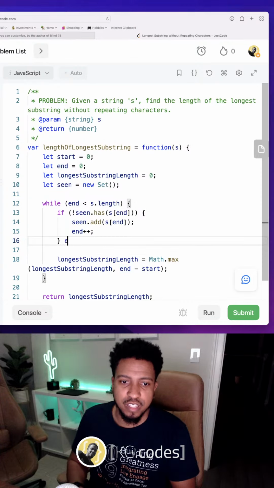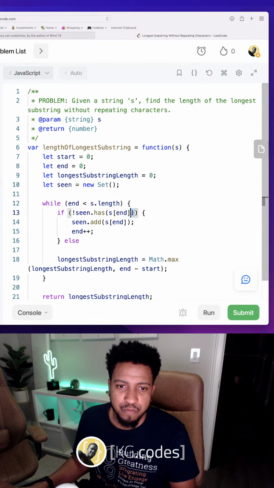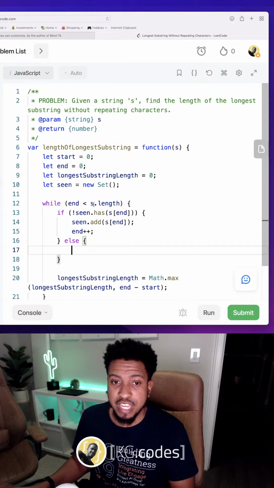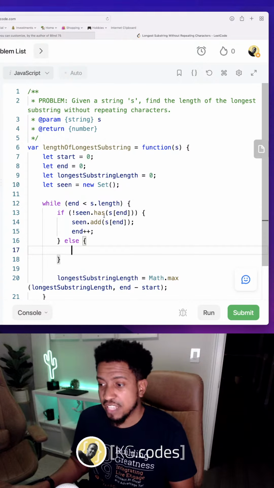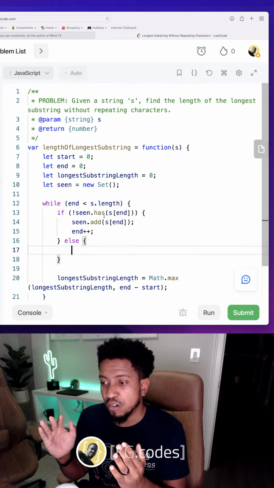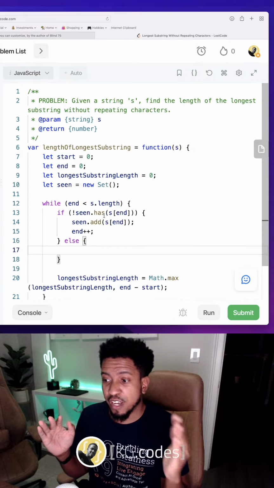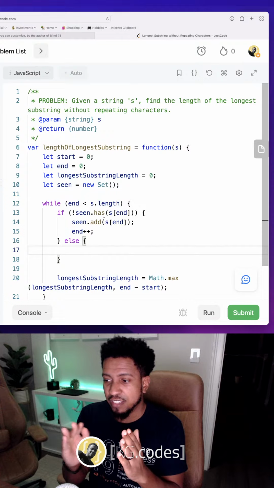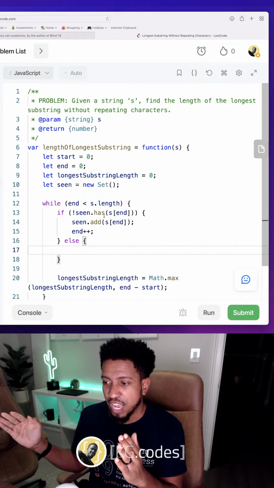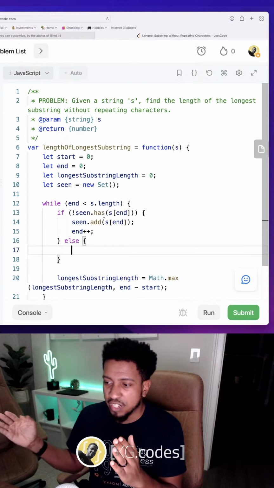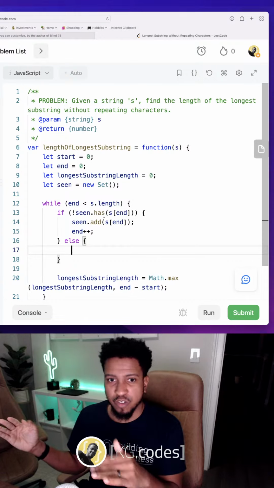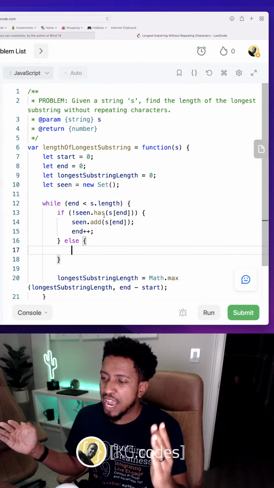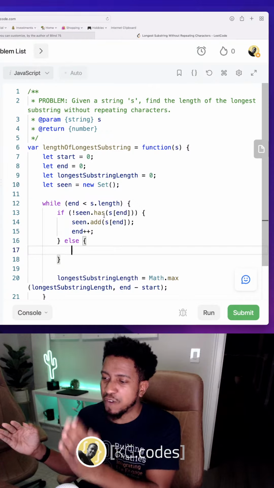But I also am missing another case here. So what happens if I have seen this before in here? In that case, that means I'm running into a duplicate. And so in that case, I need to move the start of my window up because the duplicate is somewhere at the start of my window. Because if I've been adding stuff to the end and adding stuff to my seen list, and I haven't run into a duplicate yet, then once I do hit a duplicate, it's probably at the start. Or it might not be. No, that's not true. It might not be at the start. It might be somewhere in the middle. But basically, I need to move my starting window up until I find where that duplicate is.